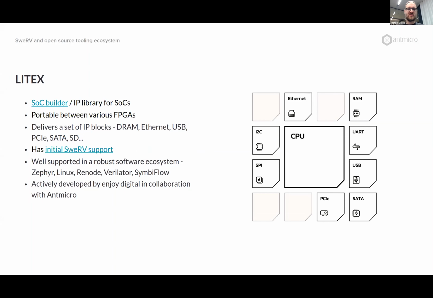All of these things here on this diagram, like a DRAM controller, Ethernet, USB, PCI Express, SATA, SD card, all of that stuff can be found in the LiteX repositories. You can basically take those building blocks and configure them to work together. It actually works with different kinds of CPUs, but there is initial SweRV support, and having this support enables you to quickly build plug-and-play SoC systems with SweRV.